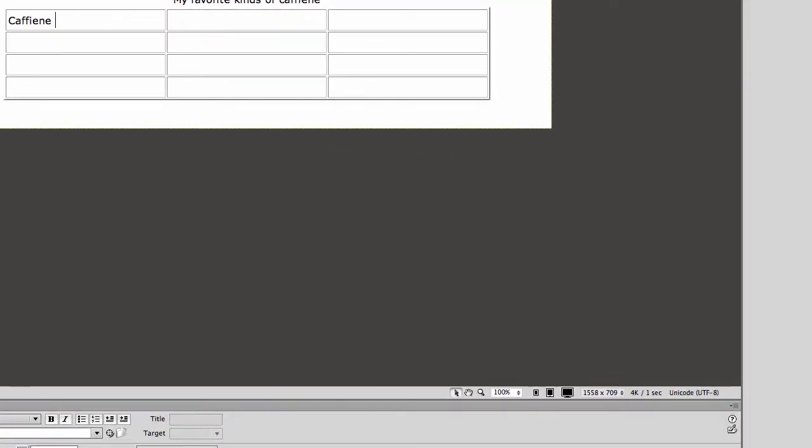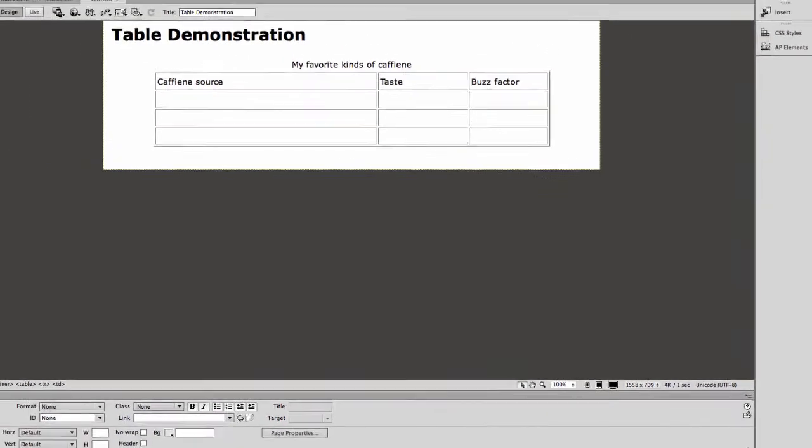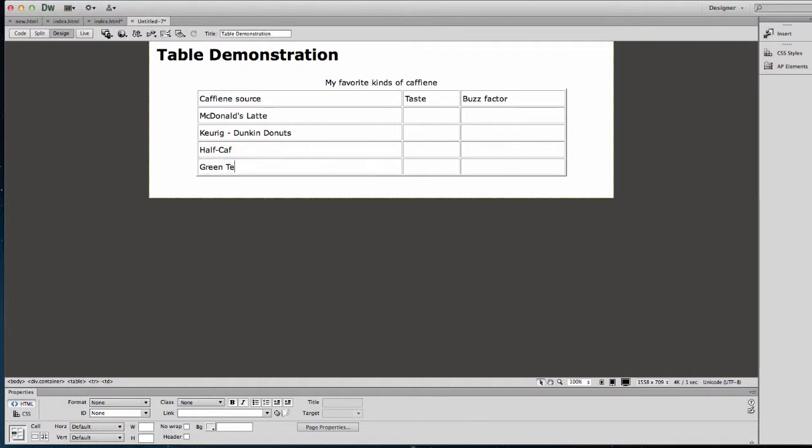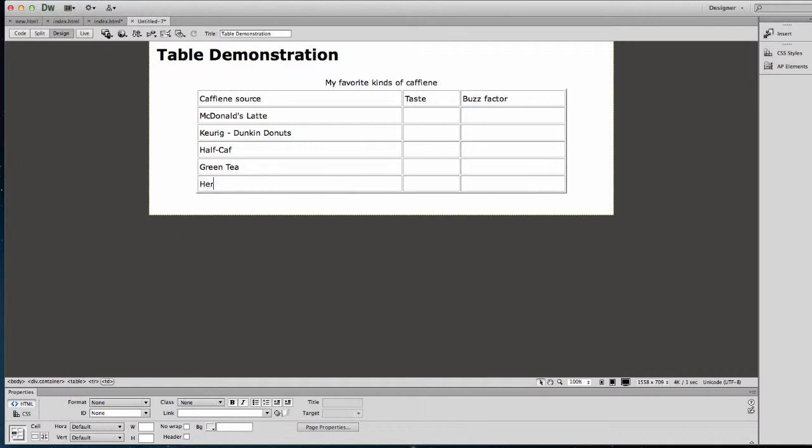caffeine source, taste, buzz factor. And down here I will have some of my favorite sources. Say McDonald's latte, Keurig, Dunkin' Donuts, half-caff, and green tea, and herbal tea.